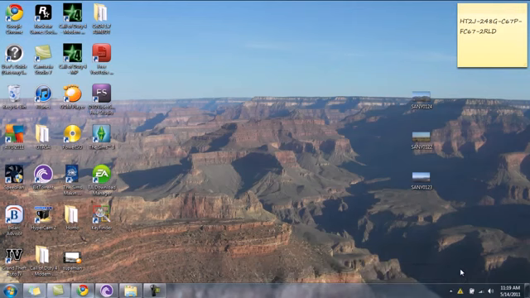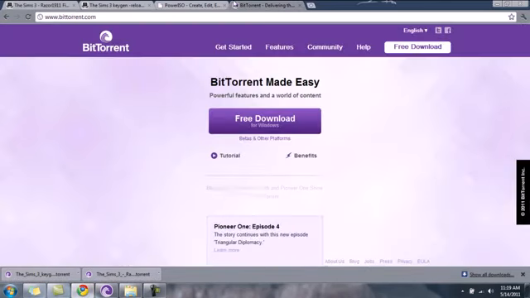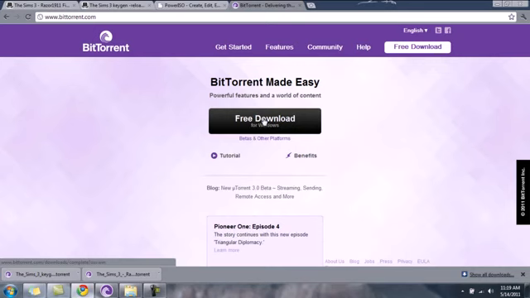So first off, what you guys are going to want to do is open up your internet browser, and go down to the description. You're going to need two things: some kind of torrent downloading program, either uTorrent or BitTorrent, either one. They're both the same thing. I use BitTorrent, but there really isn't any difference.